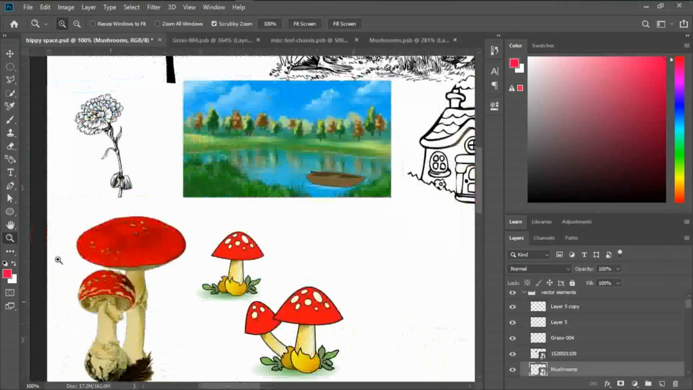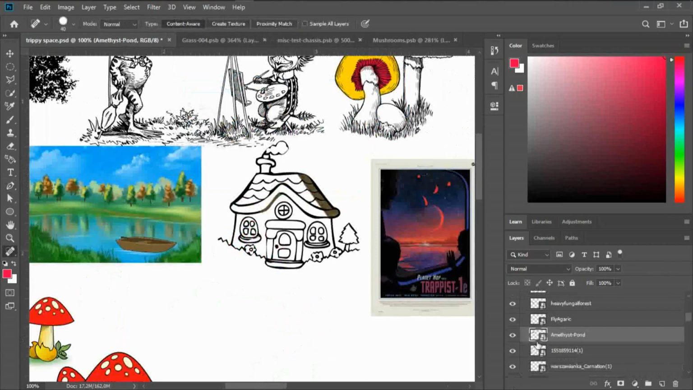nothing too crazy. Same thing I did with the grass blades. It's sort of the same thing I did with the cloning right there. And then I placed the mushroom and everything.